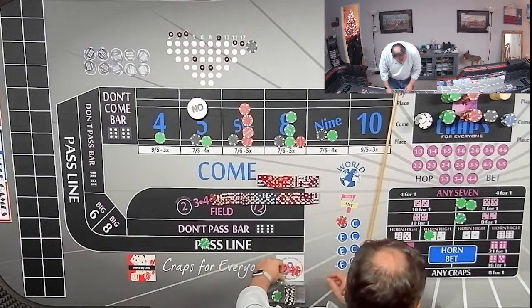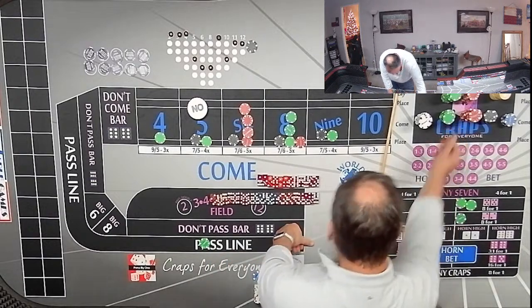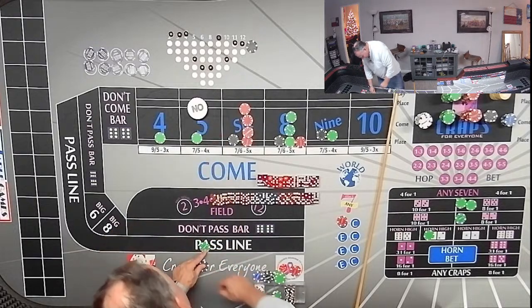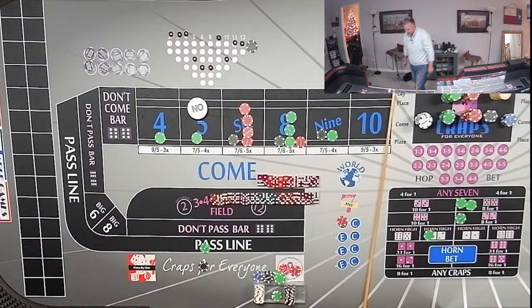Come back up on the horn high. Just continue to throw good money after bad there. $100 behind the line. We're going to keep $25 on our place bet. We need one more. So now we need one more 5, one more 6, one more 8 in order to lay the bets.